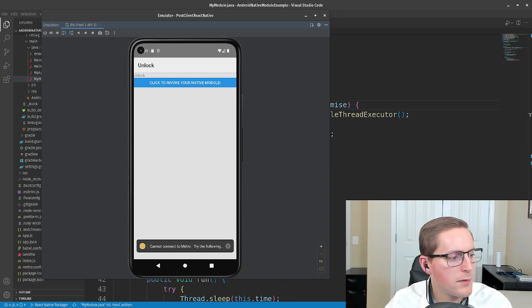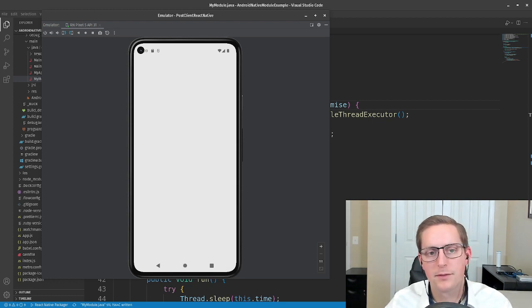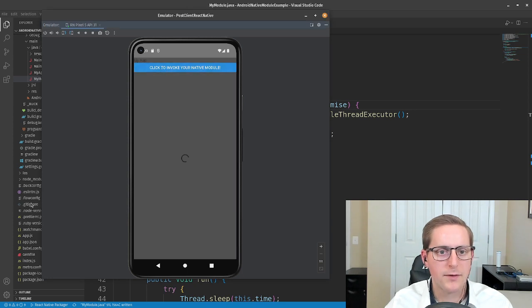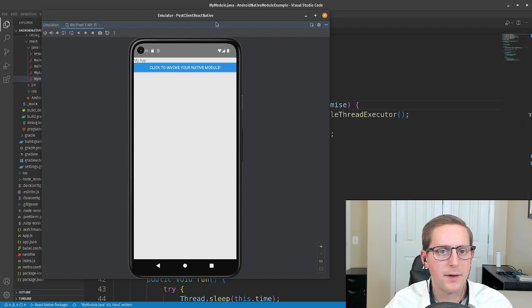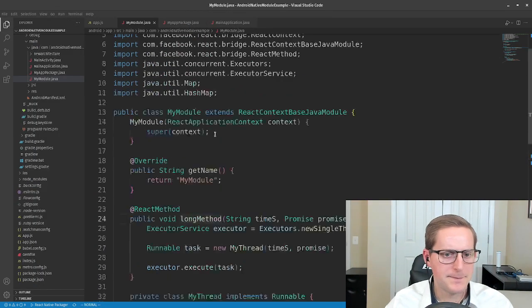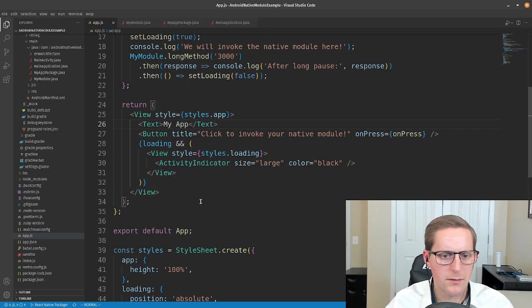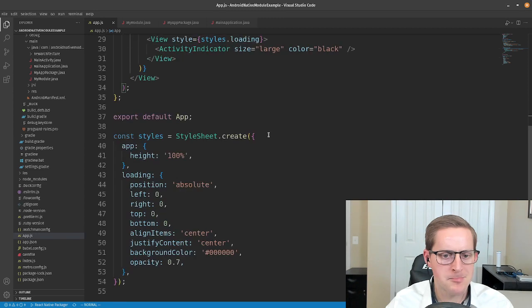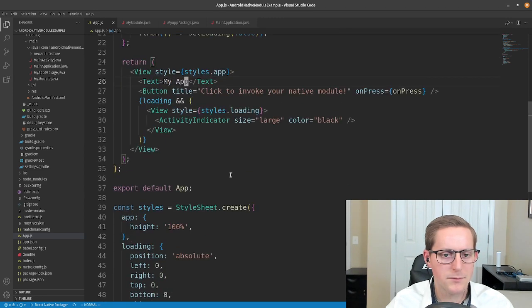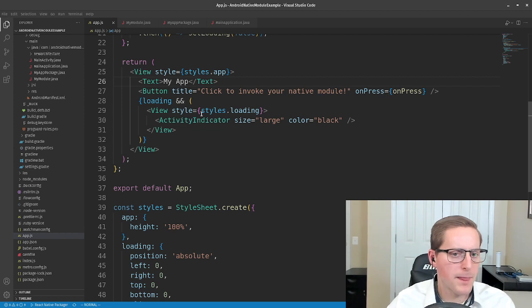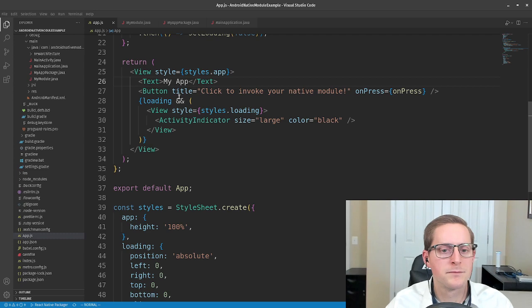Oh, I need to reload it. There it goes. Oh, there it goes. Just taking forever. There it goes. Ha, look at that. I don't know why the button didn't get. Really doesn't matter. Okay, that's fine.